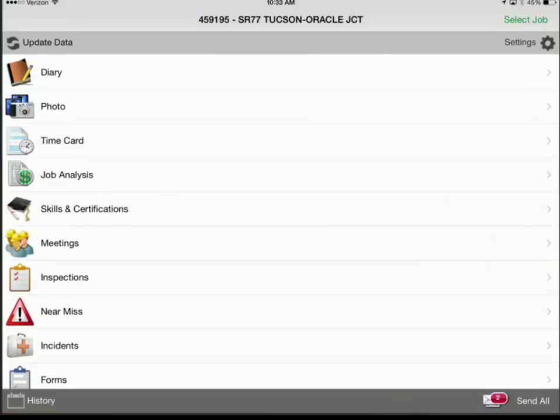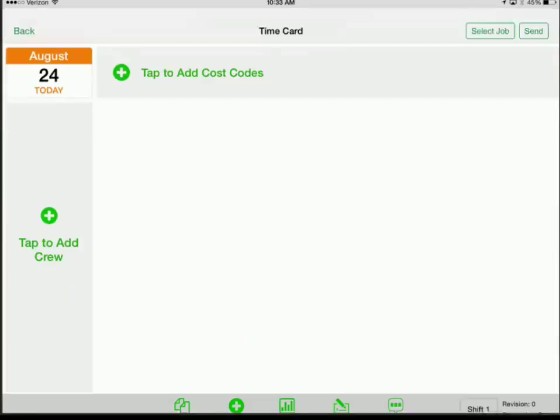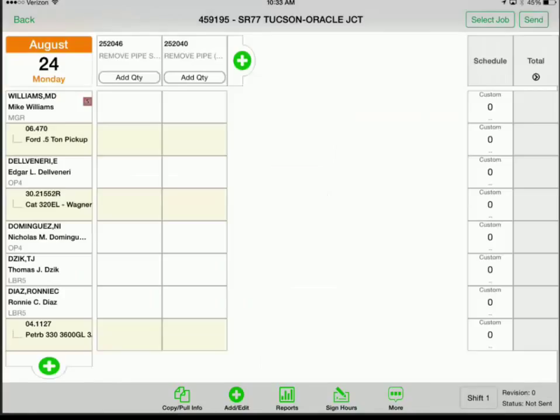Because I have an existing time card for a different date, I'm going to tap on the history button and go to that date and open that existing time card. This was a time card that was created in a previous video, so we already have the employees and equipment on the time card. We already have two cost codes on the time card.